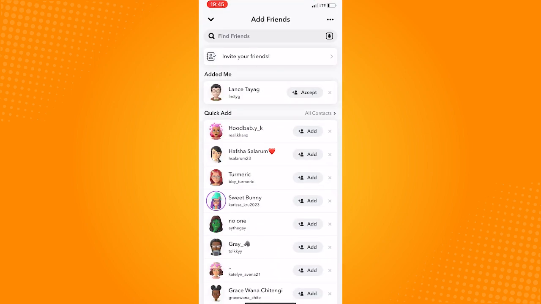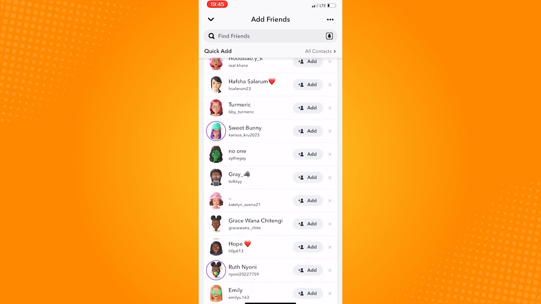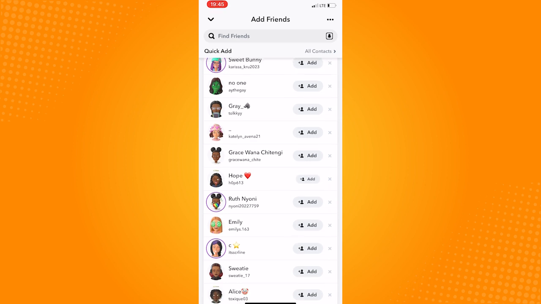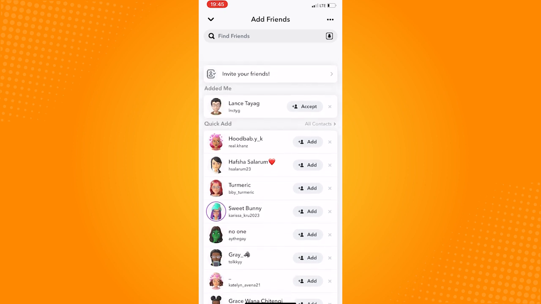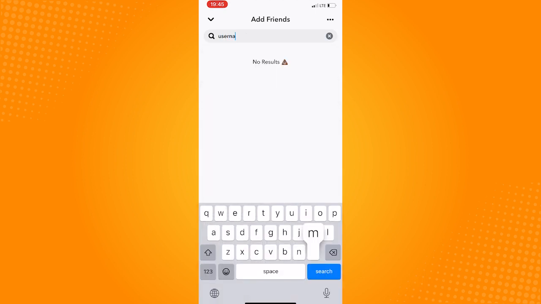Now on the quick add, if someone still follows you, even if you guys are not friends anymore, their username will appear here. So you can just add them from that quick add. But if they're not on the quick add, you can just use the search bar to type in their username, and from there you can just add them again.